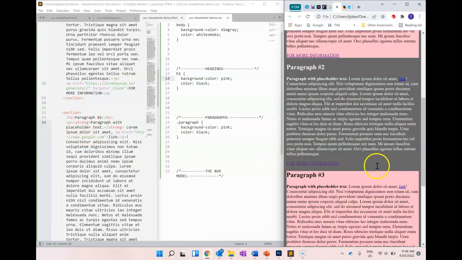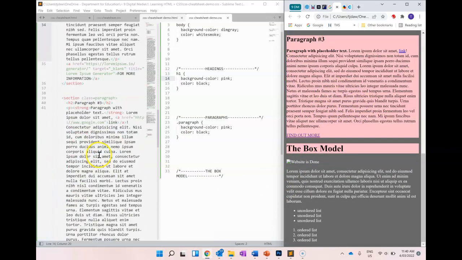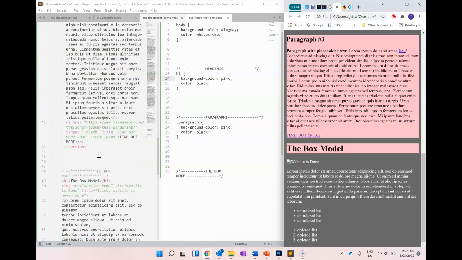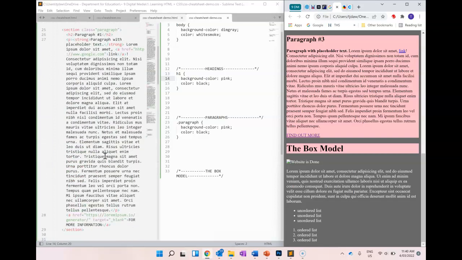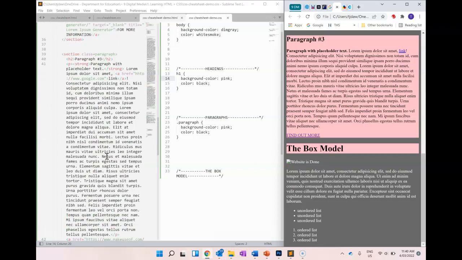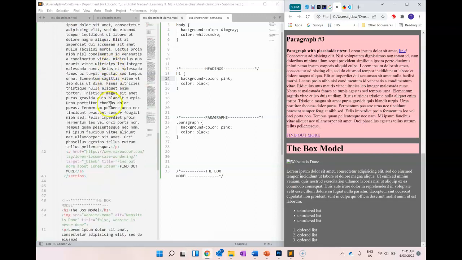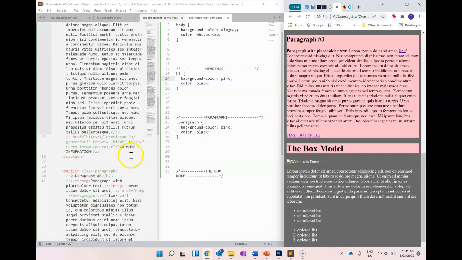My paragraph 2 is not selected, it is not pink, because I have not created a class out of that. But my paragraph 3 is, as is this title for box model, because by the looks of things, I'm not sure. So we've got class selector there, we've got find more. How interesting. That's maybe something that we can look at in a second.